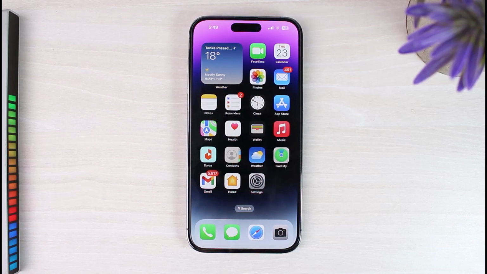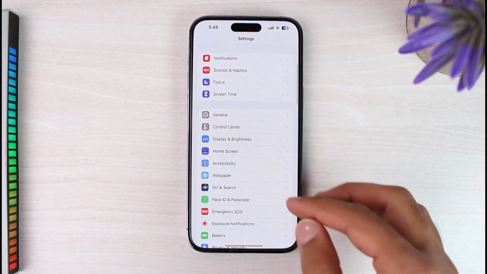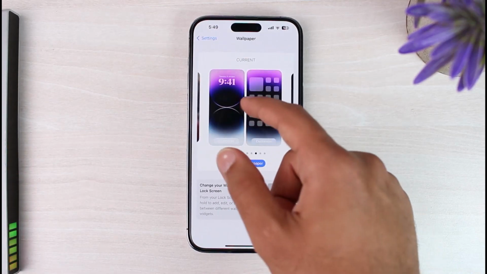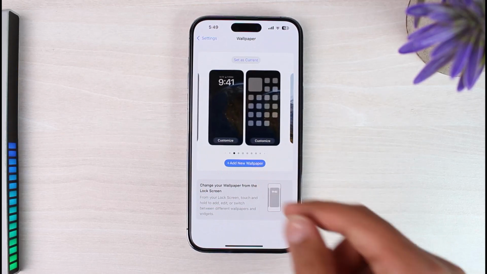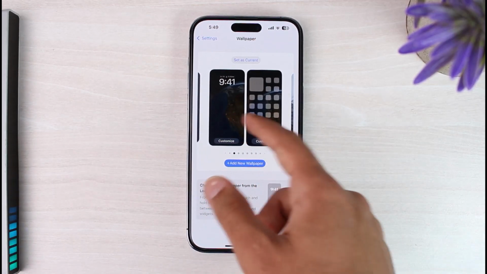In today's video, I'll show you how you can delete wallpapers on your iPhone. So if you go to your settings and then go to wallpaper, there you will see the list of all of the different wallpapers on your phone. There you really won't find any options on how you can delete wallpapers.